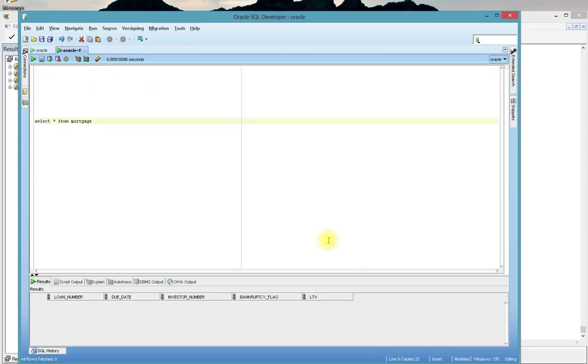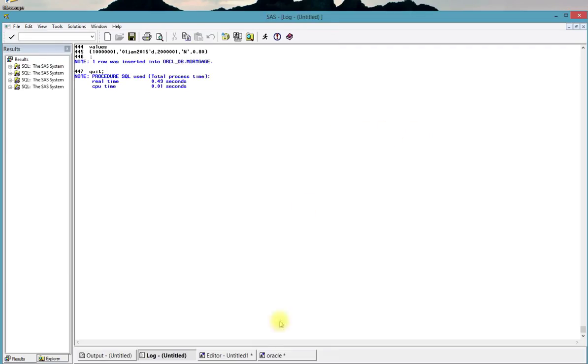I go back into my SQL Developer and run this now. All right, there you go. The loan number, due date, investor number, bankruptcy flag, LTV. While I'm doing this, there is one issue that's taking place. I want you guys to take note of this. I'm going to insert a couple more entries.